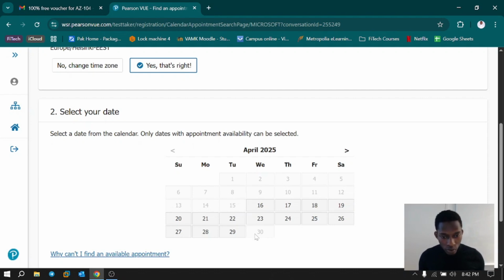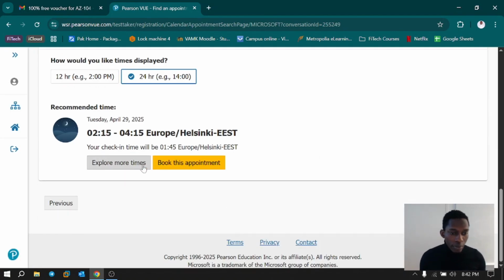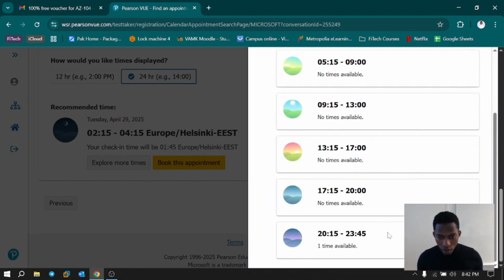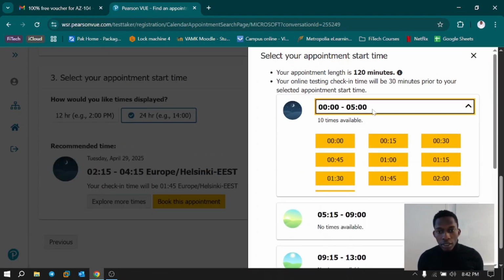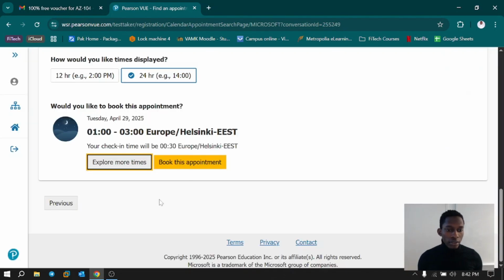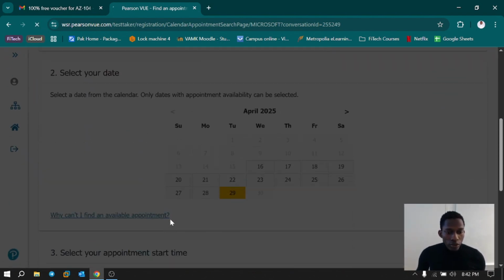So is this my time zone? Yes, you can confirm your time zone. Then we are going to choose a date for our exam. You can go ahead and choose Tuesday. Let's go with Tuesday. What time on Tuesday? Only one time is left, 10:15, then 12 o'clock to 2:15. So we are going to select a time. I think we can just go with 1 a.m. 1 a.m. is fine. Let's continue.